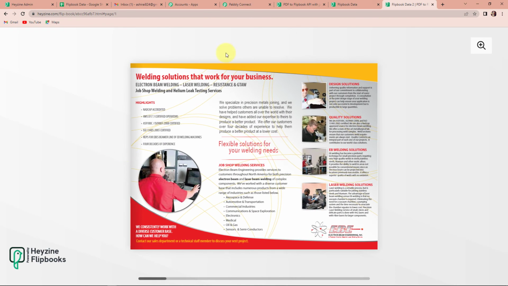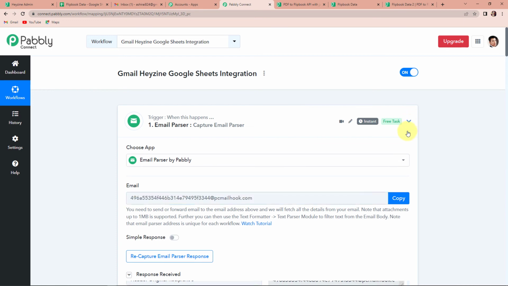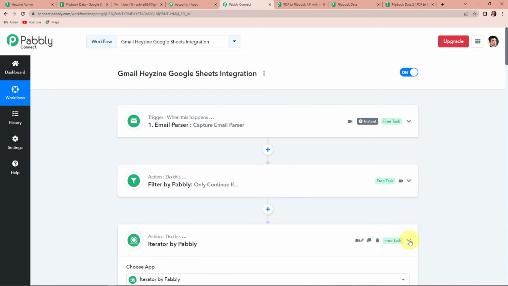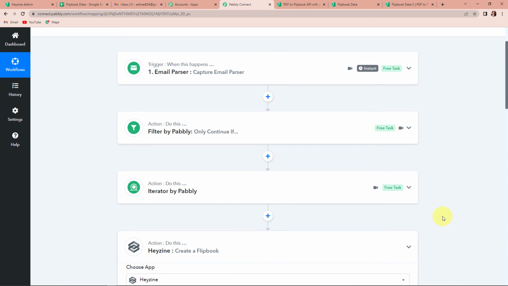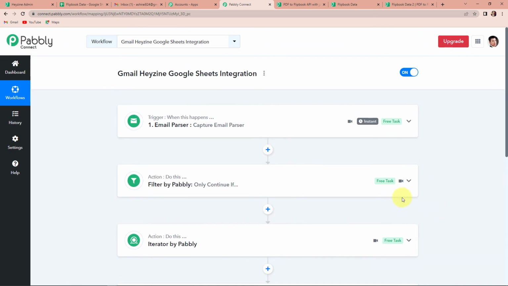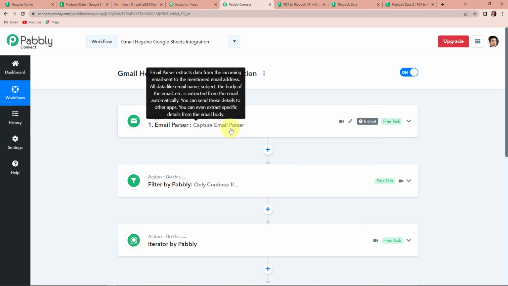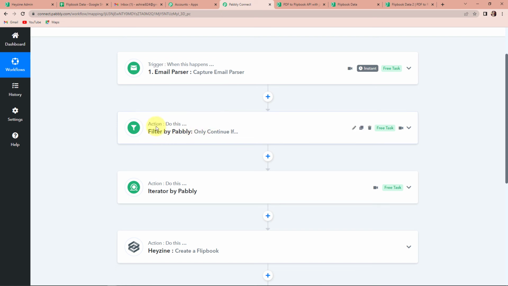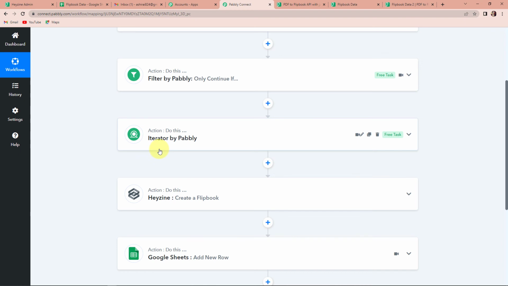So this basically means that this entire integration process is a complete success, and now we are going to quickly run through the process that we have just done so that we have a clear understanding of the same. So here our trigger application was email parser, where the event was to capture email parser. Basically here we had received an email address and we had forwarded all the emails to that address. Then we had chosen another action, which was a feature by Pabbly filter, where we had chosen if we have received the links and if the links are in a PDF file, and then only this process should continue.